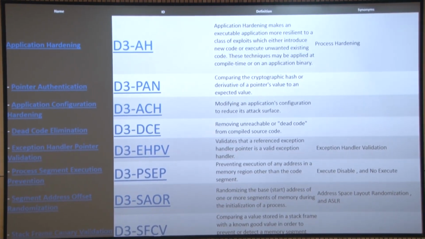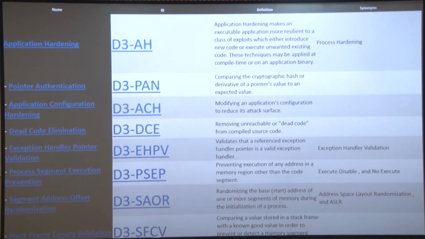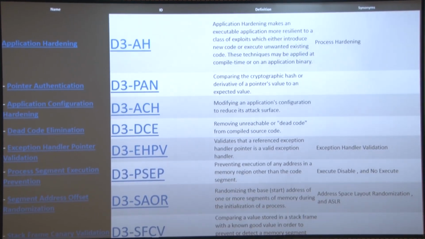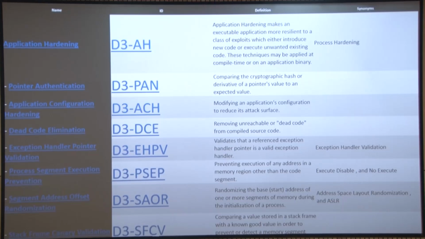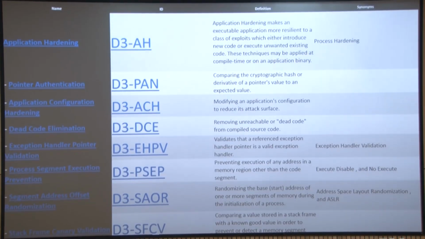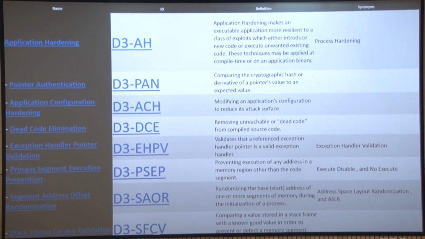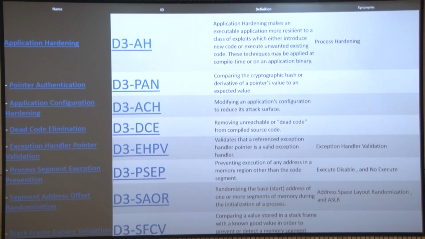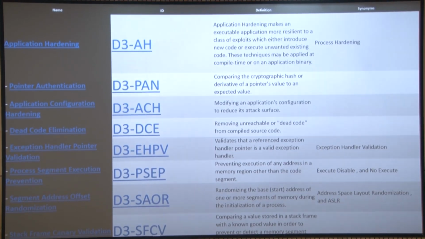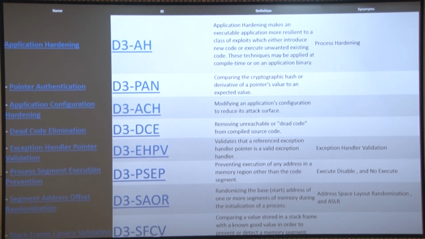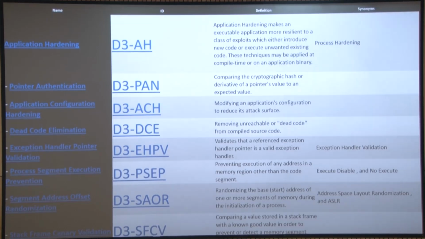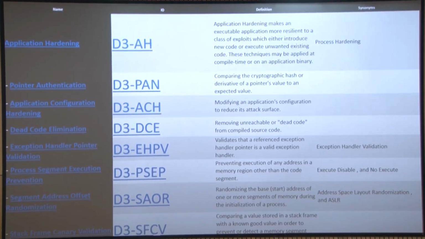space randomization, so that the attacker cannot use the buffer overflow easily by calculating where the return pointer address is and things like that. Stack frame canary validation. Many times we put a canary so that if there is a buffer overflow, it will also rewrite the canary, and then by checking the canary, I can detect whether there is a buffer overflow.